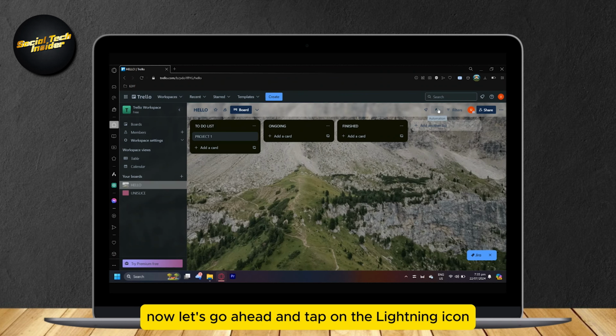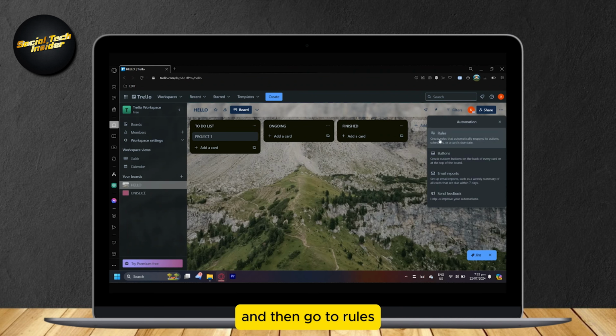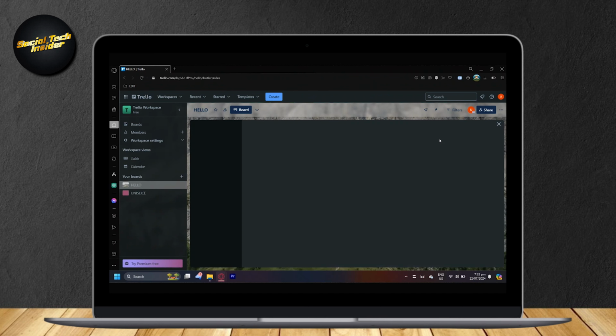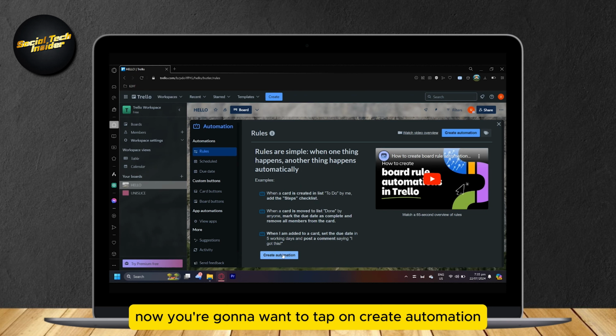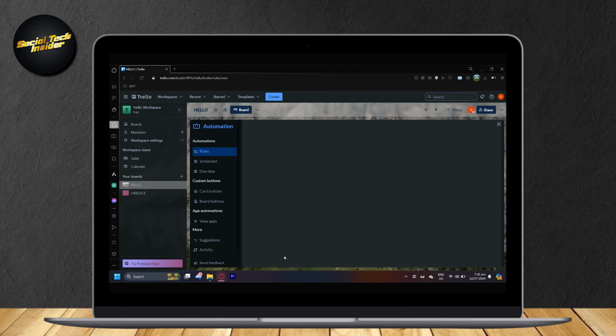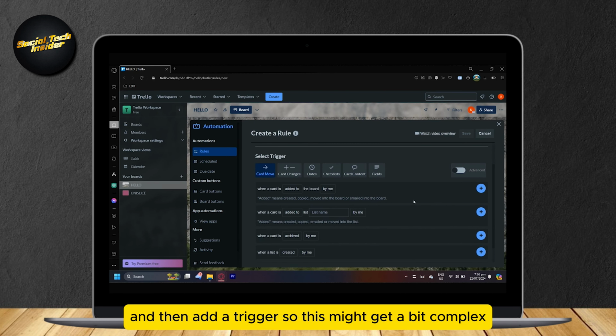Now let's go ahead and tap on the lightning icon that says automation and then go to rules. Now you're going to want to tap on create automation and then add a trigger. So this might get a bit complex.